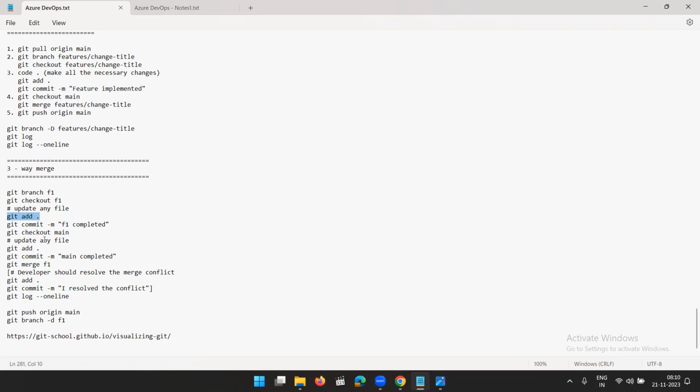Now in the main branch also you will update any file. Git add dot. Now git commit -m main completed. You again add and commit the same file. Then you will perform git merge. When you perform the git merge, there will be a merge conflict.